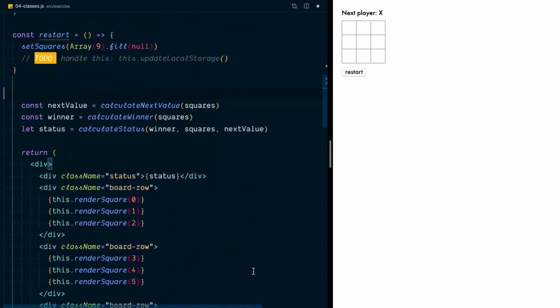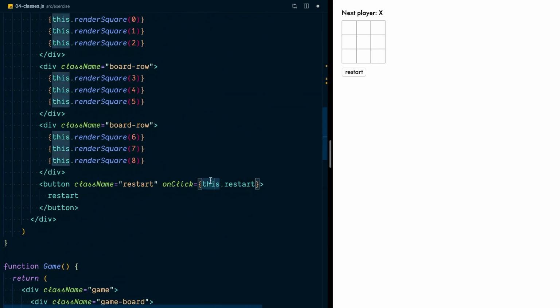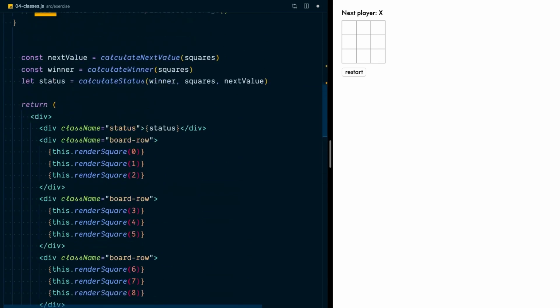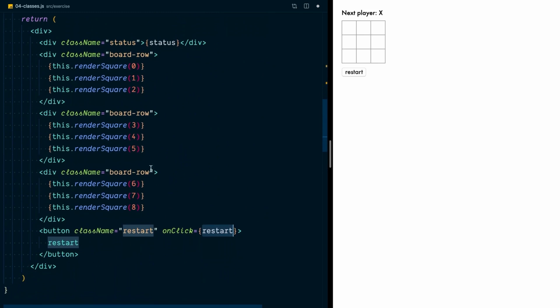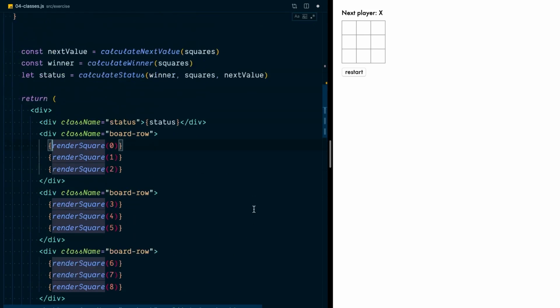Get rid of that. And let's see, we've got this.restart. We don't need that anymore because restart is just right in our closure as well. Sweet. And then we've got this. for renderSquare. All of those are available as well. So we'll just delete this. for those.